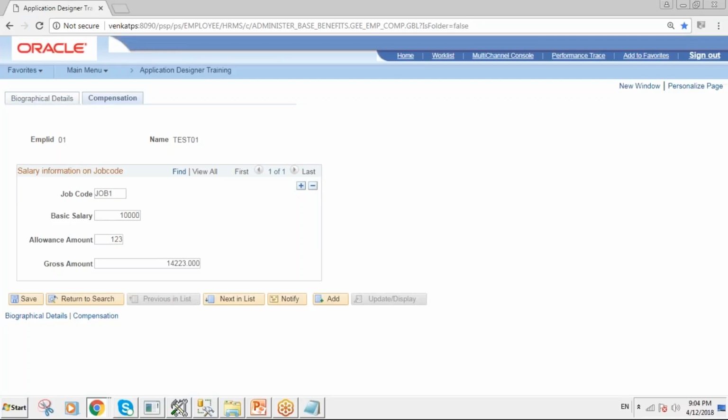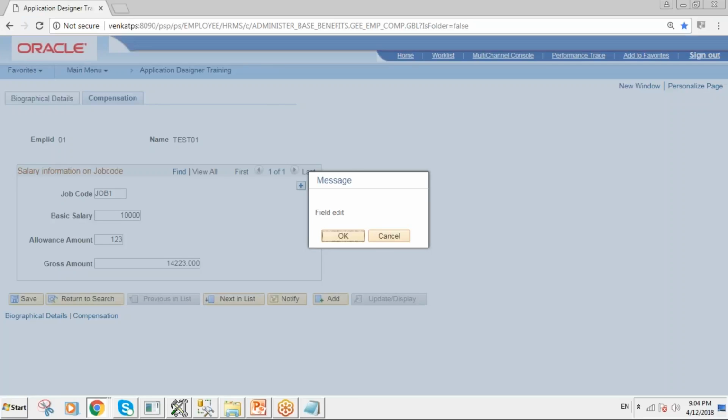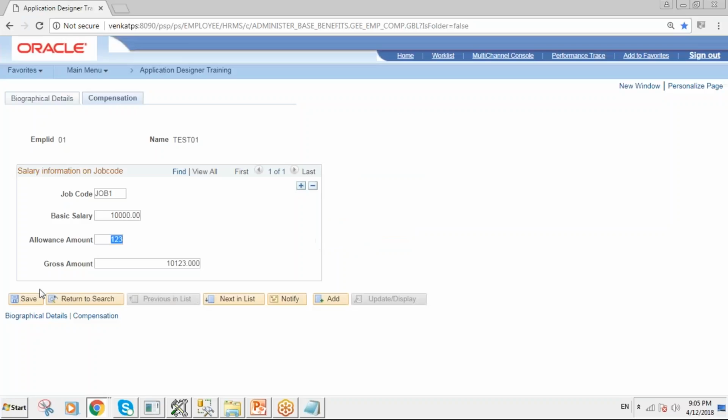I'm changing again. Field edit is firing. Why? Because you tabbed out. Each and every time you tab out, as per the order, first field edit will fire, next field change. Venkat, there is no code in the field edit. Okay, no problem. But if it is there, it will fire. It will check first. Okay. Salary is calculated, 10,120.